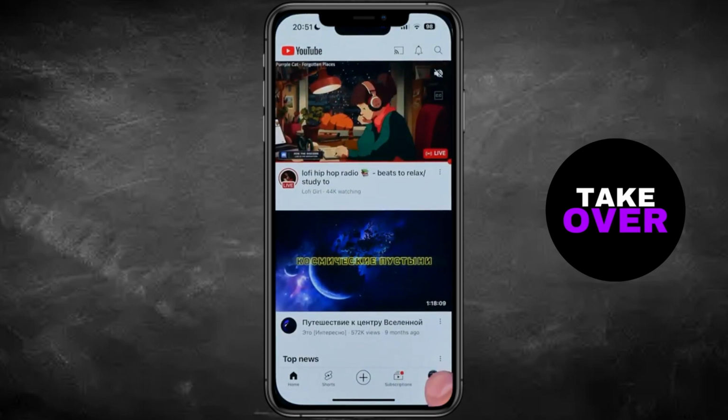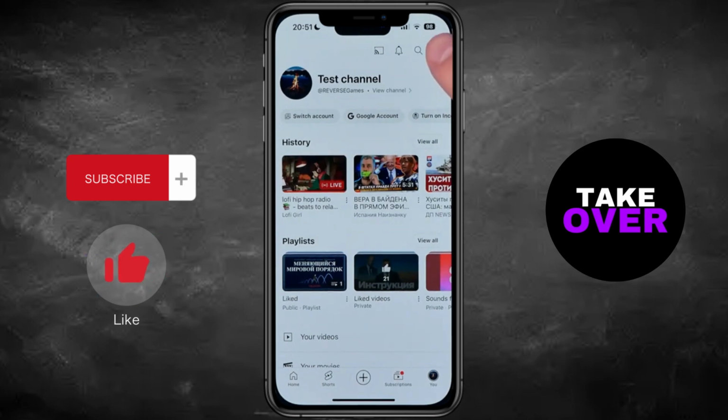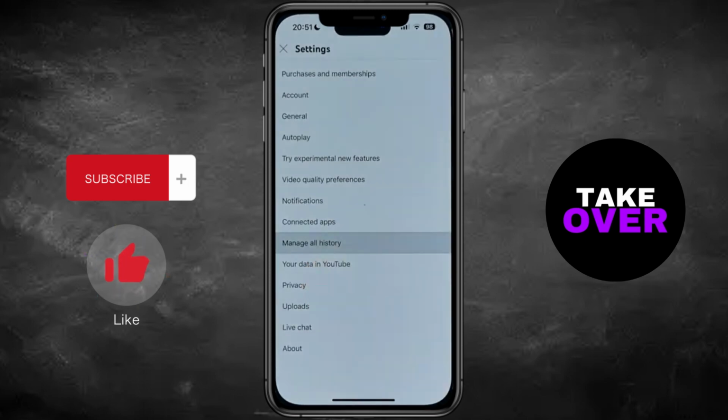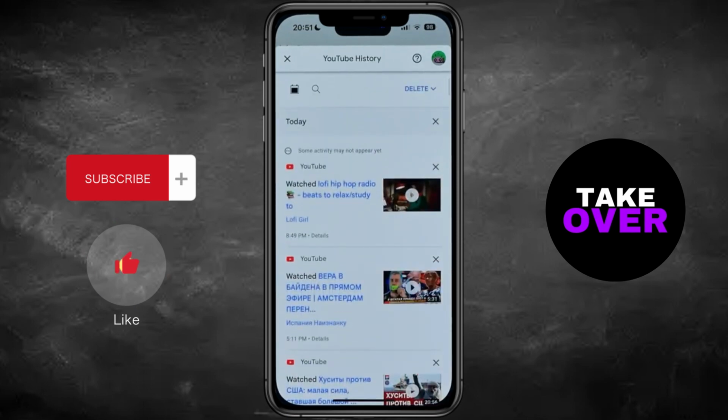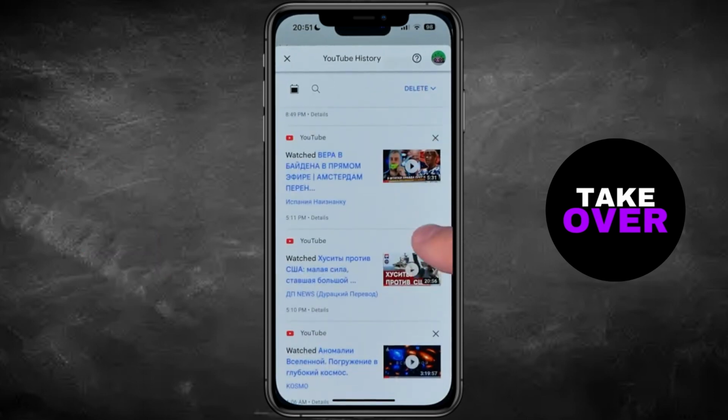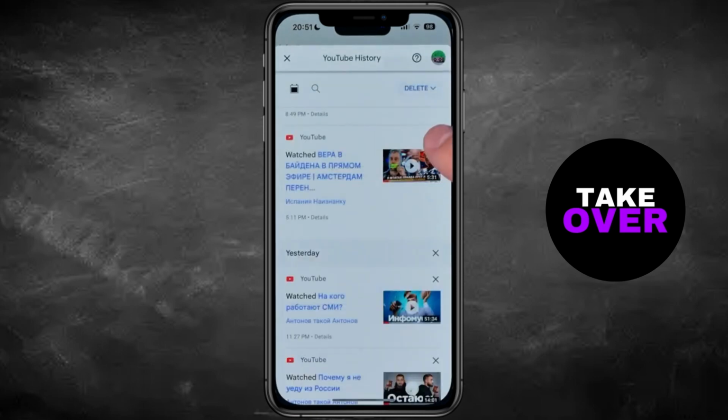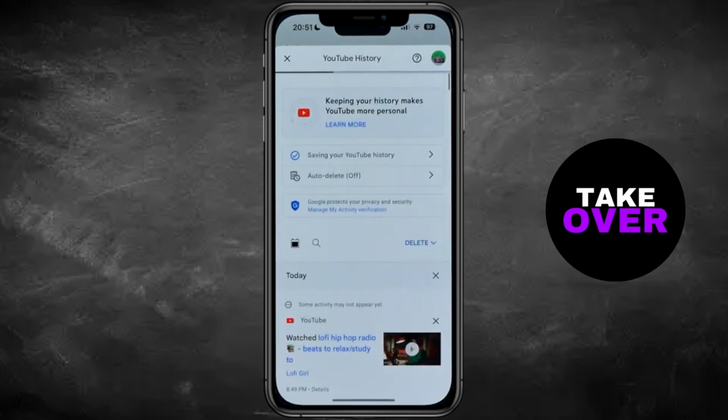Firstly, I'll demonstrate how to clear YouTube history on the mobile app, which shares a similar process on both Android and iOS devices. Start by opening the YouTube app and ensure you're signed in to your account. Then tap on your profile icon at the top right corner, followed by the gear icon to access settings.